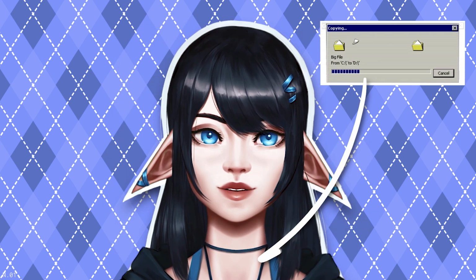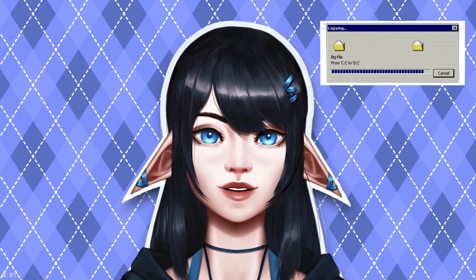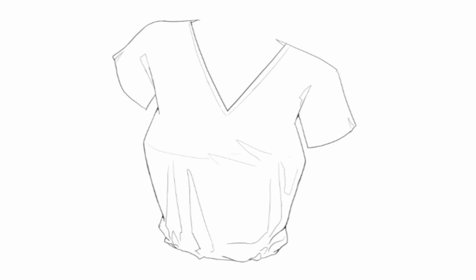Also, all the sketches shown in this video can be downloaded in the description to be used as practice to learn how to render clothes yourself. Alright, let's start with the basics of a simple cotton t-shirt and go through some of the methods we'll be using for all types of different materials in this tutorial.